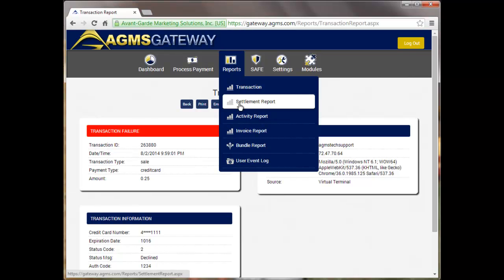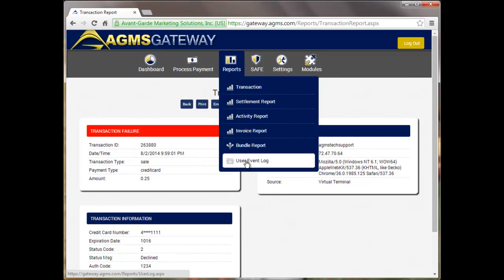The settlement report will go over all of your batches. Activity report will show all activity on the gateway. If you have multiple users on the gateway, the user event log will go through each activity done by user. Very powerful in order to see what was done and how it was done and even when it was done.